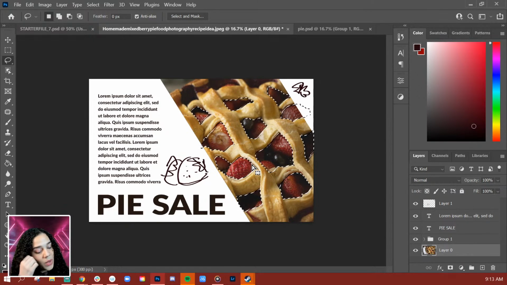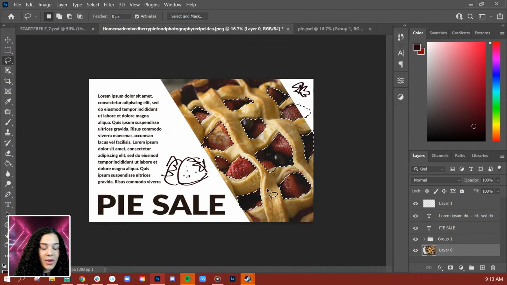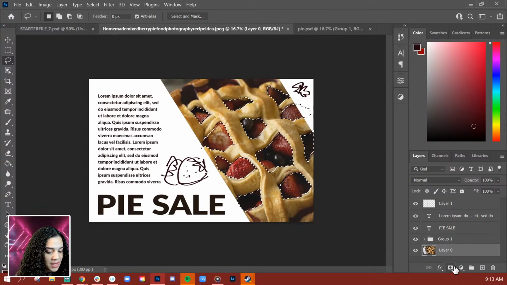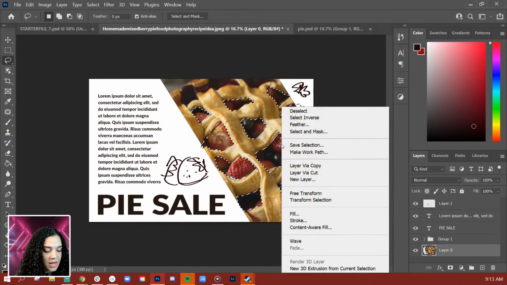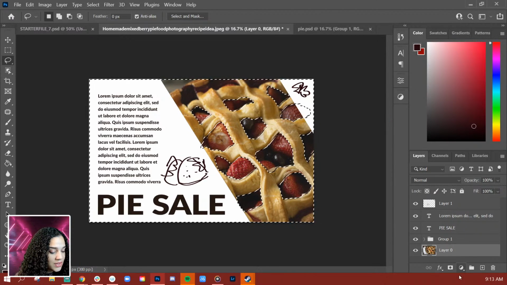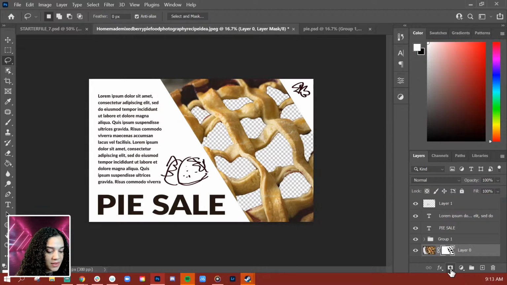And now that I have that, I'm going to create a mask, okay? The way I'm going to do that is I'm going to hit my mask button. Oops, that masks the rest of it. So let me right click with a selection tool selected. You can right click a selection region and hit select inverse. And now let's mask. Boom.